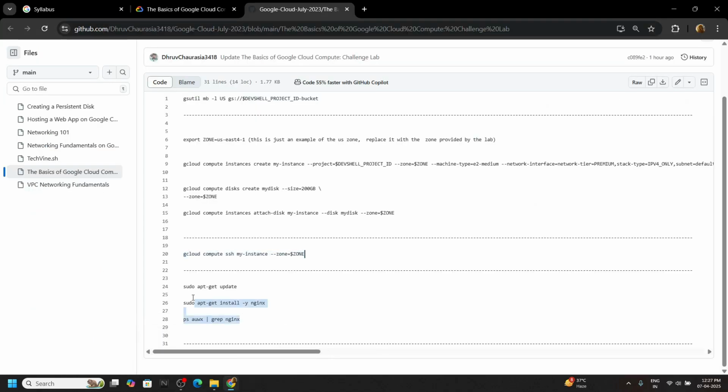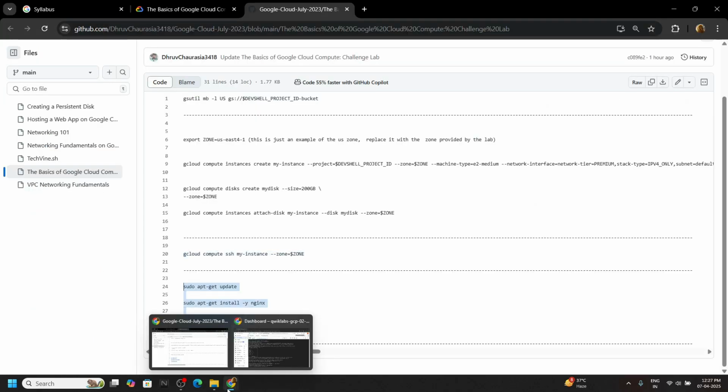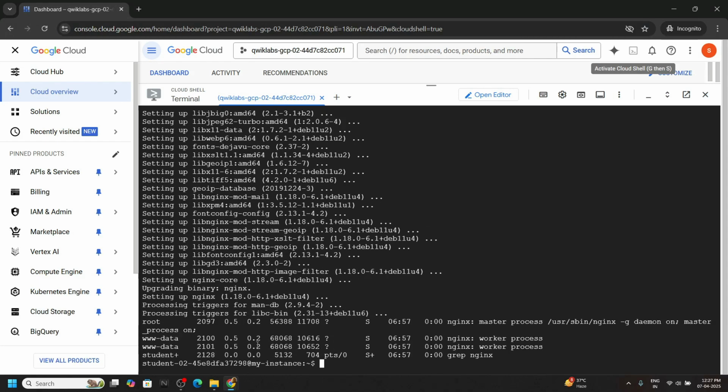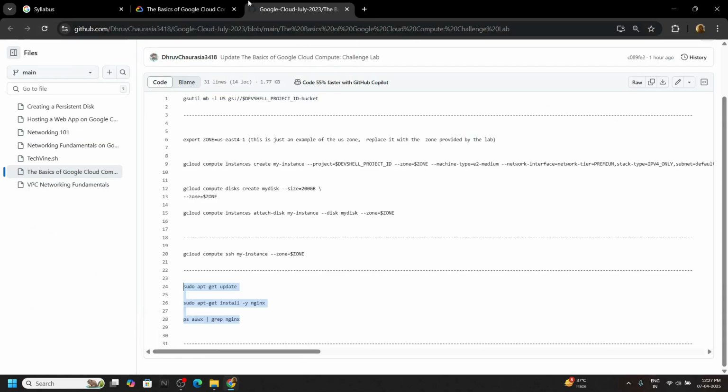Now run the last few commands. And that's all. You can go back and check the progress for all the remaining tasks.